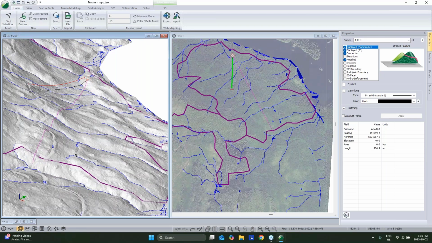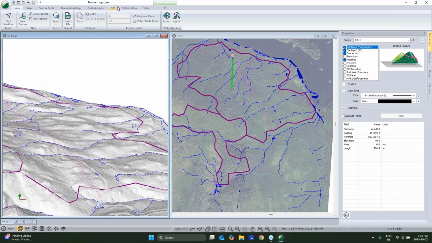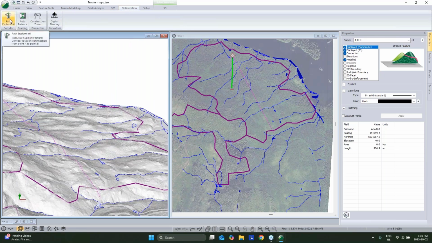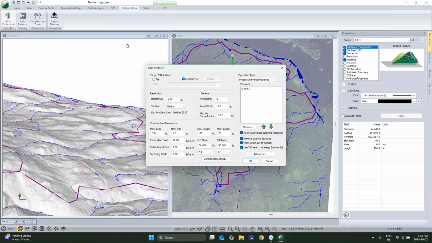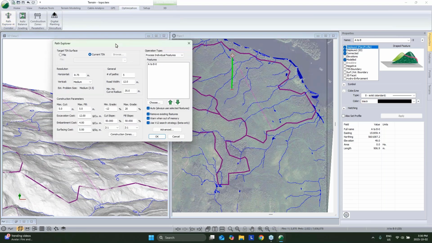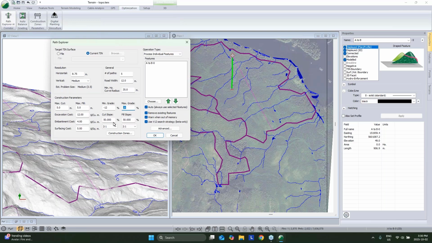Now with this, we can come over to the optimization tab. We can click Path Explorer AI, and we can set this up. So we can tell the software that I want to have no curves that are tighter than a 35-meter radius turn. We can change our grades to be whatever we'd like. In this case, I don't want to have any cuts or fills that are greater than 5 meters, and I'm quite content with our cuts and fills.